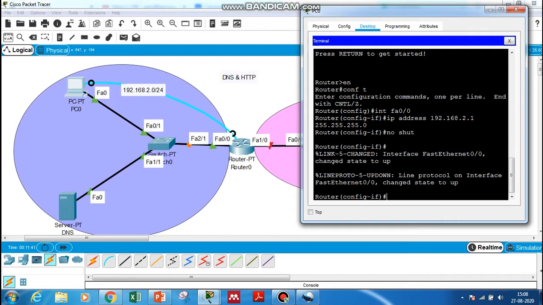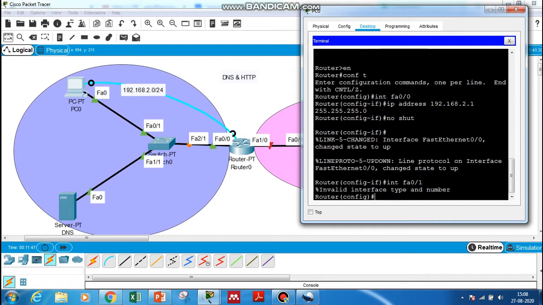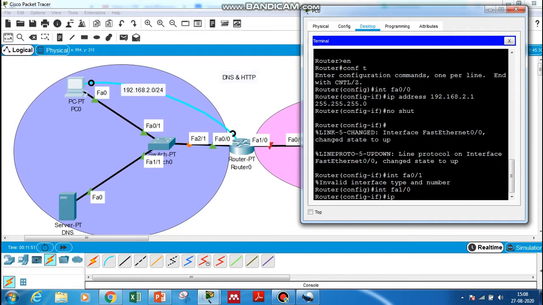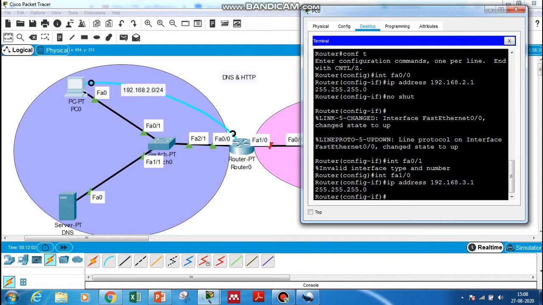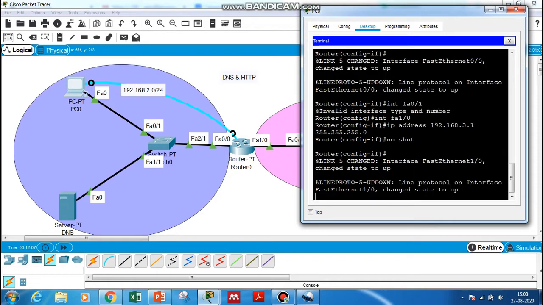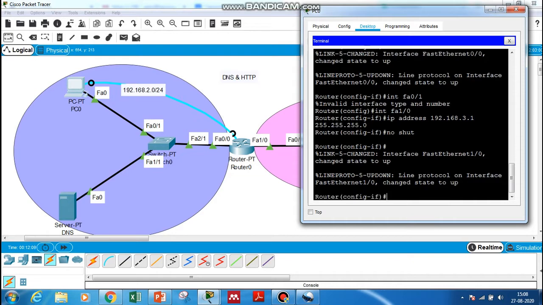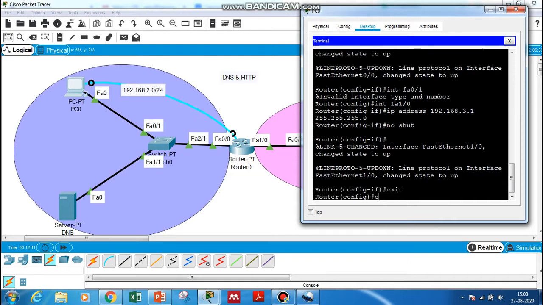Similarly, we'll do it for this side of the port also, int FA0/1. Now give the IP address. The other side network default gateway is 192.168.3.1, 255.255.255.0, and also issue a no shut to see the link has changed to up. So the configuration here on the router side is done.